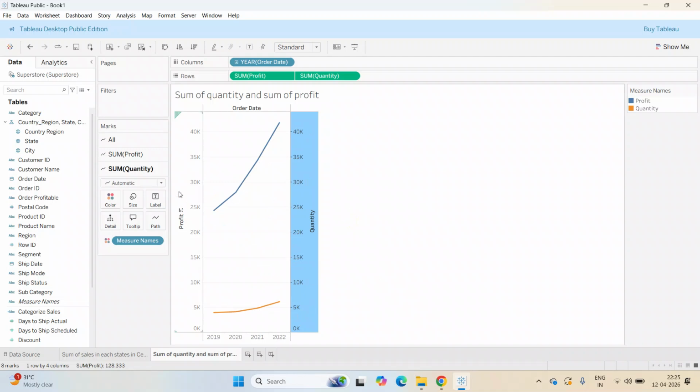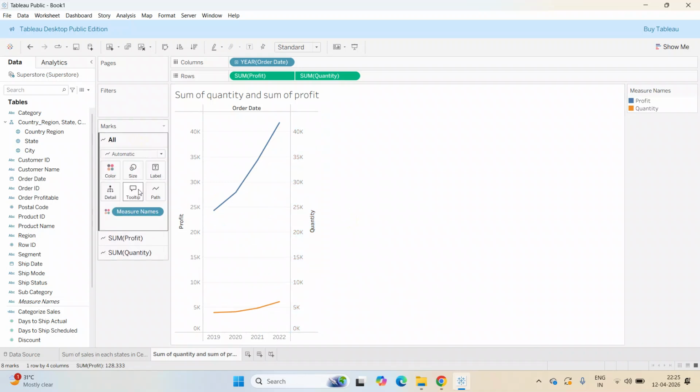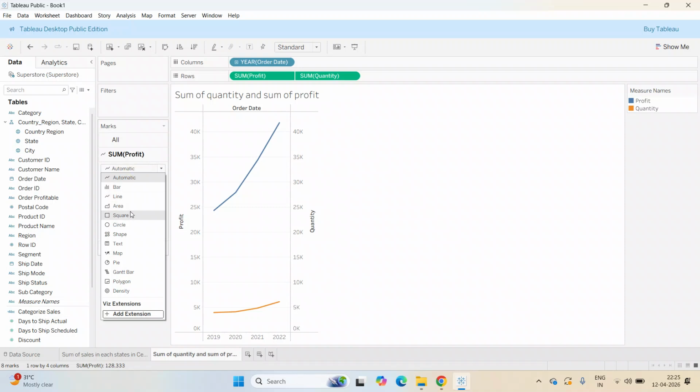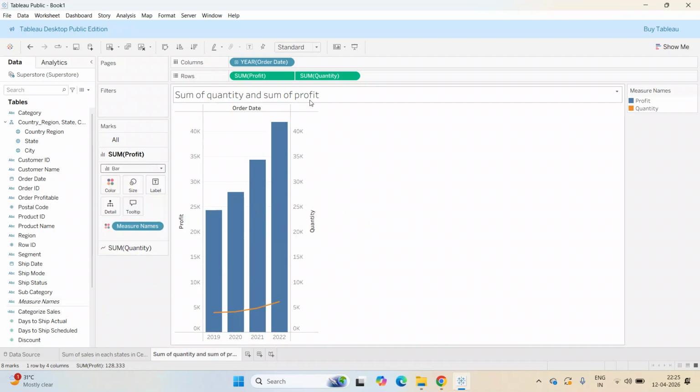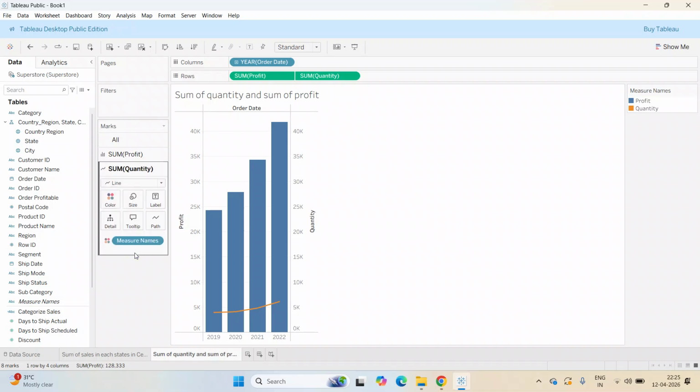By default, the mark type, as I can see, is automatic. But as per the requirement, click on the sum of quantity, and we need to change the chart type to line. We have selected line. Now we need to do the same: click sum of profit, and we need to change to the bar chart. Here we have selected. Now what can we do?